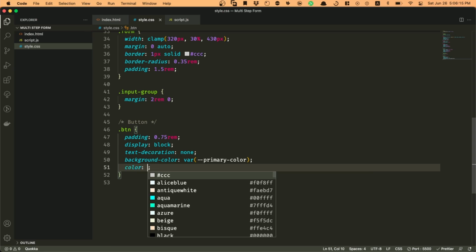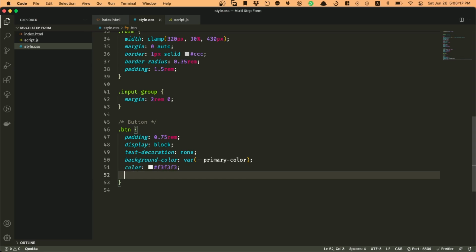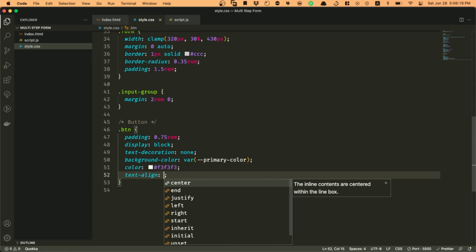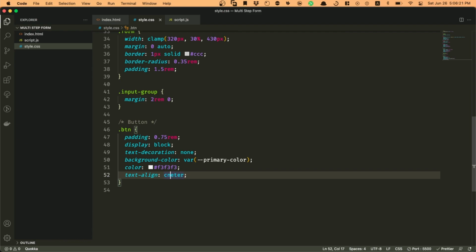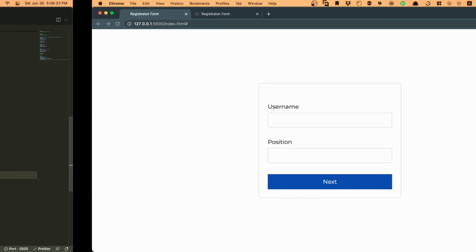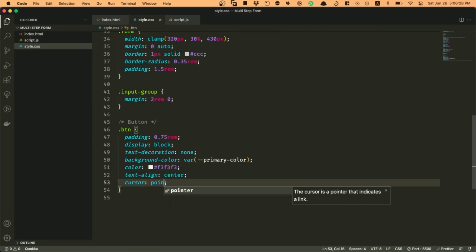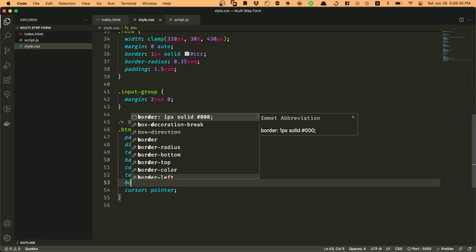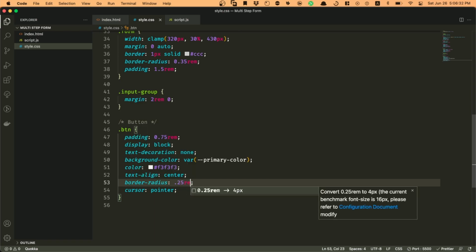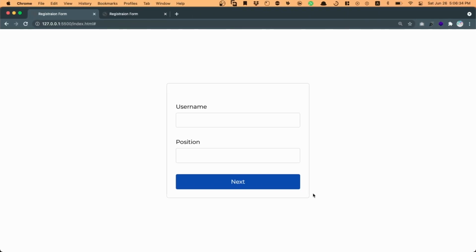So I'm gonna also add a color for this. It's gonna be totally white, and text-align to the center. Okay, so go back, and that is it. Obviously we want to add a cursor of pointer too, and a border-radius of 0.25rem here. Okay, so there we go.